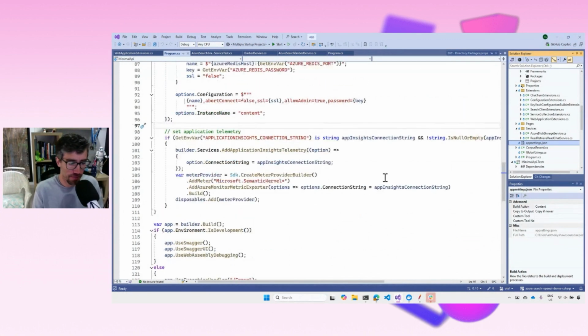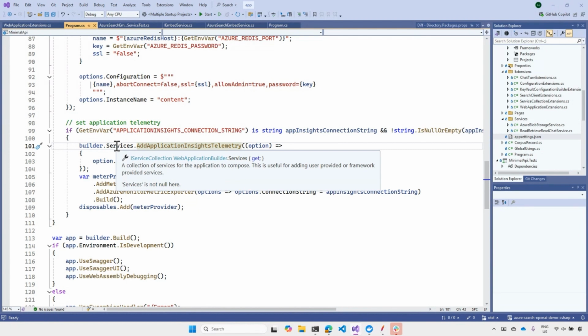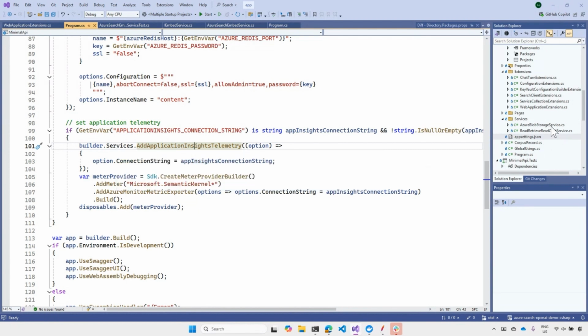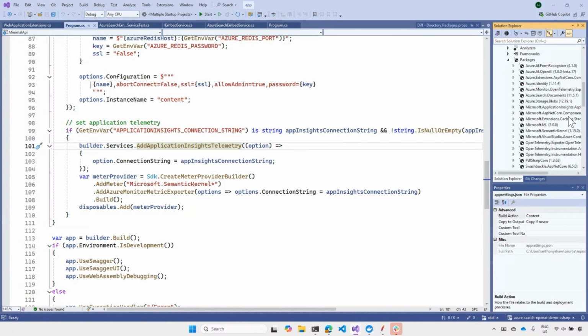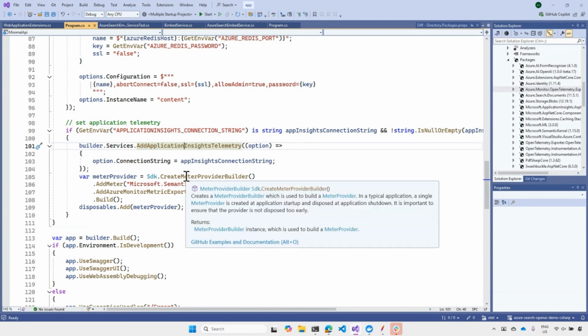So in my application, the first demo I did was using Application Insights. And the way I did that was, in my service builder, this is my ASP.NET application, I'd install the Application Insights package, which is the Azure Monitor OpenTelemetry exporter from NuGet. And if I've got an Application Insights connection string in my environment variables, then I'm going to configure Application Insights telemetry. That out of the box sets up traces and logging. And the only thing that was missing, I think, in that configuration was metrics.